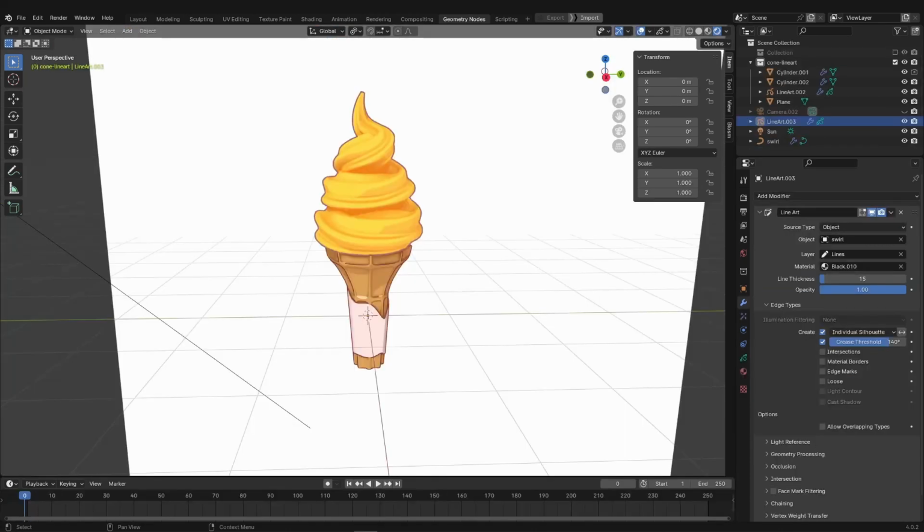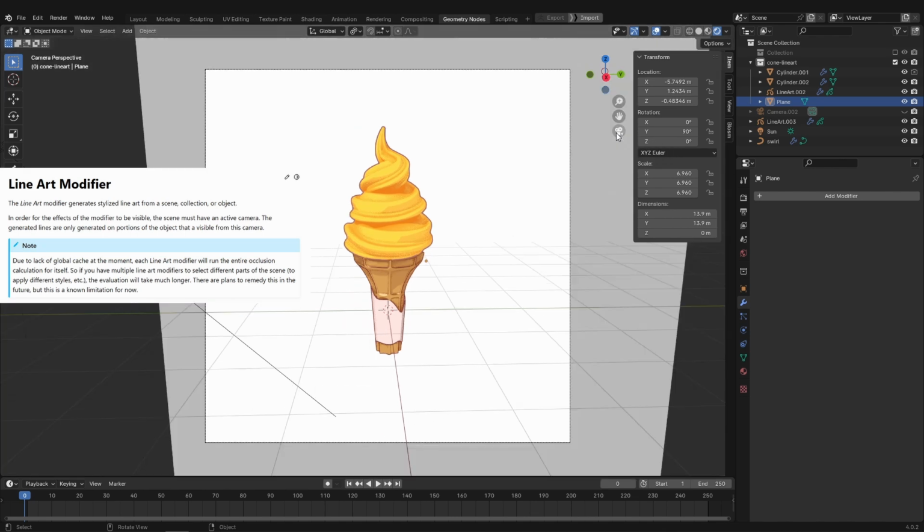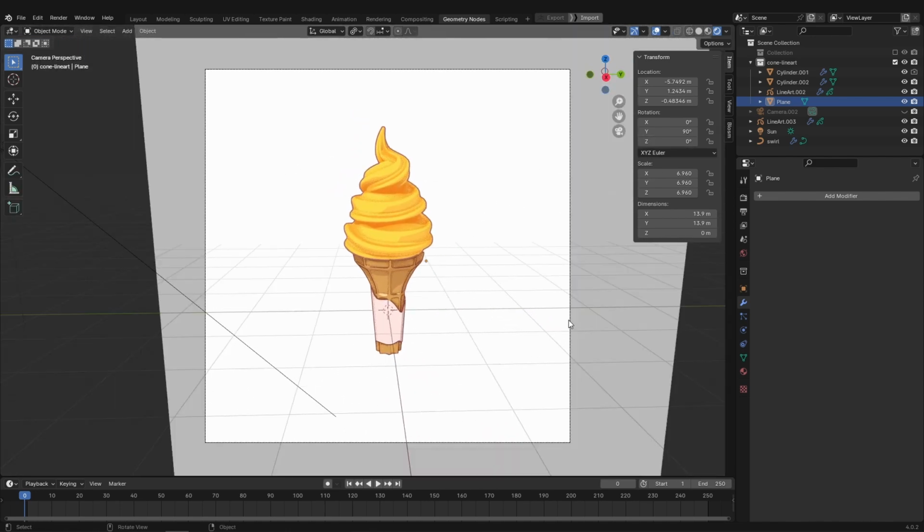I also added outlines to my model, so I quickly want to show you how I made those. So here you can see what it's gonna look like with our outlines and here without. And by the way, I've also added a plane with a white emission shader as our background. So to add outlines, there's so many different methods. I'm gonna show you the line art modifier here. And by the way, for this to work, you need an active camera in your scene, because the way the line art modifier works, it creates the outlines from the camera view.